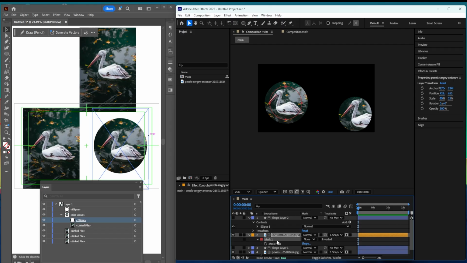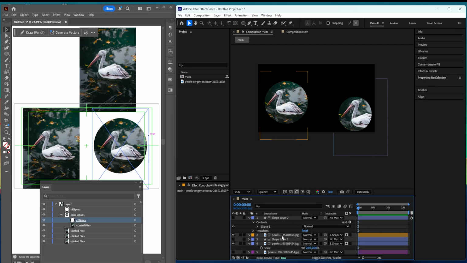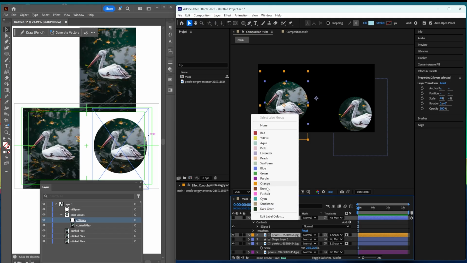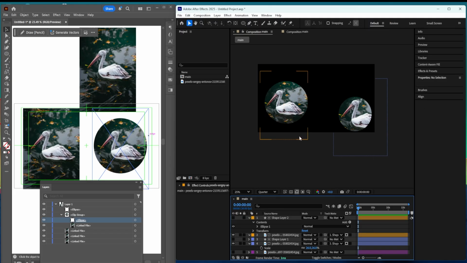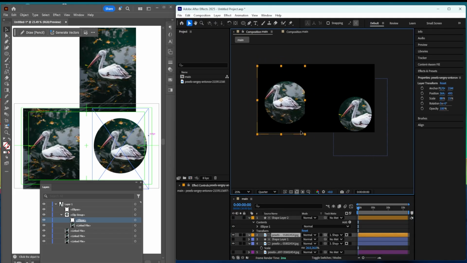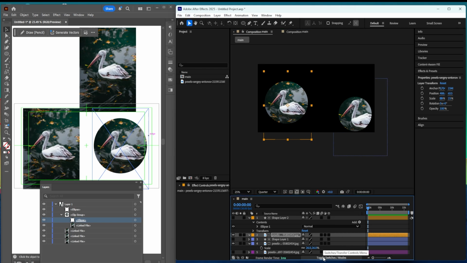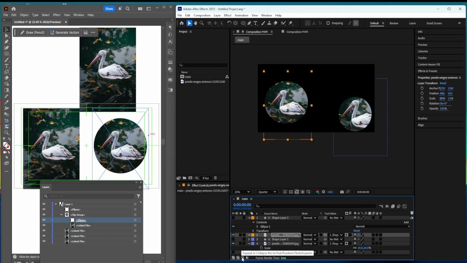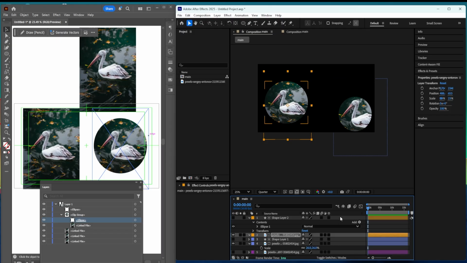And I'm going to remove the mask altogether on the original just so we don't get confused. And I'll make both these orange to also help with that. And now we have this separate. If you're not seeing this track matte column, you may need to toggle switches and modes down here, or you might need to click some of these to set that up.